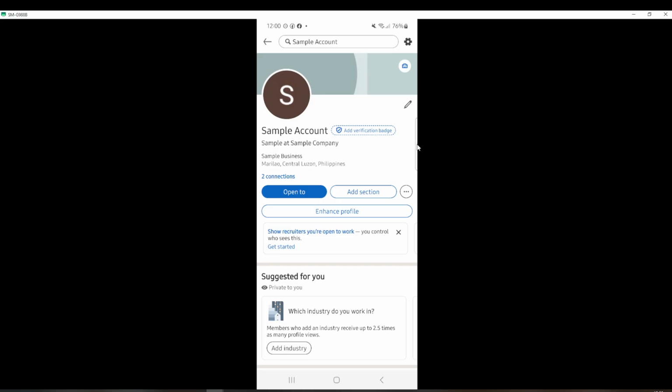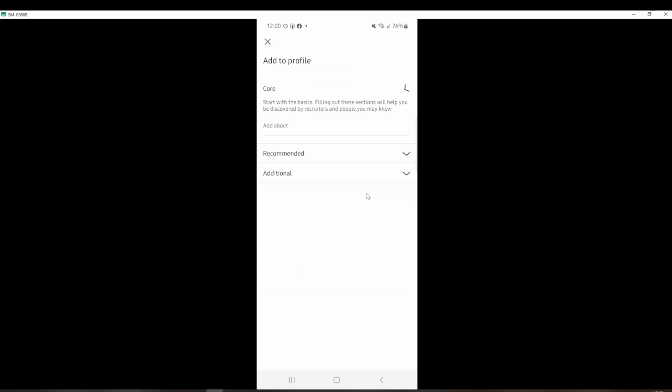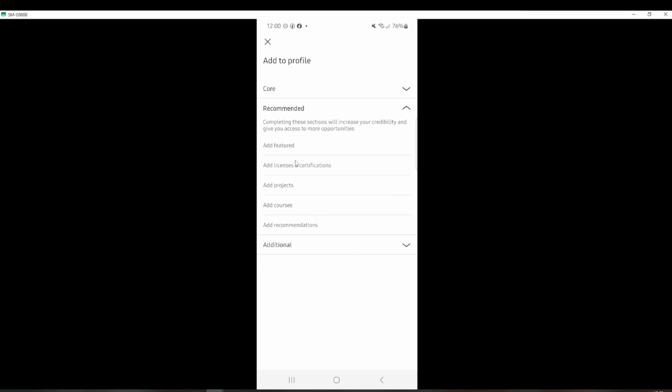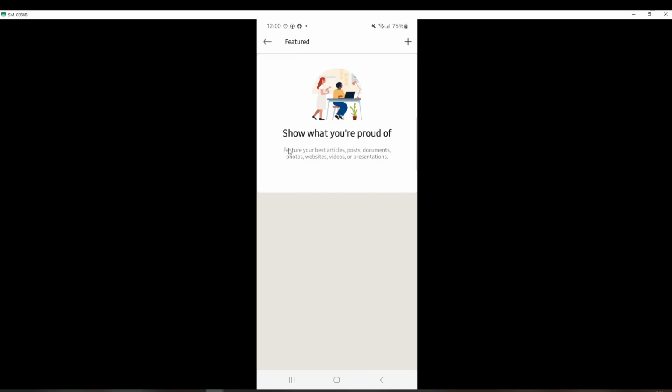On your profile, look for the Add section button and tap it. A panel will appear with different categories. Open the recommended drop-down and then tap Add Featured. LinkedIn will show a quick message explaining what this area is for.